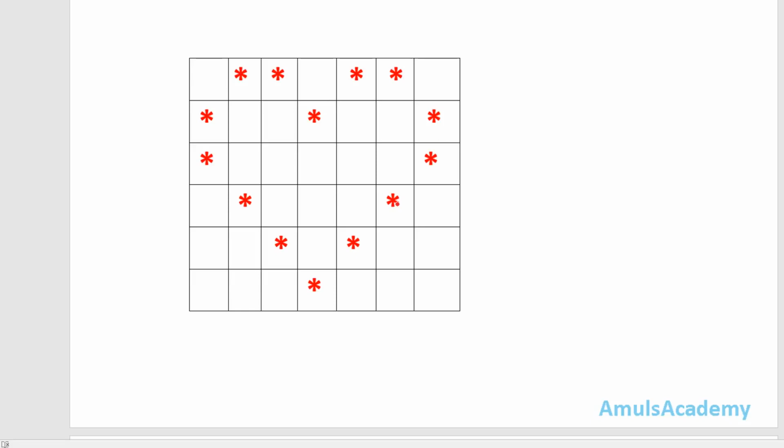Alright, so let's get started with today's program. So we want to print stars in the heart shape. The first thing we need to do is write down the output with rows and columns. We can see these are the rows here: 0, 1, 2, 3, 4 and 5. Okay, and these are the columns: 0, 1, 2, 3, 4, 5 and 6. So in my output there are 6 rows and 7 columns.